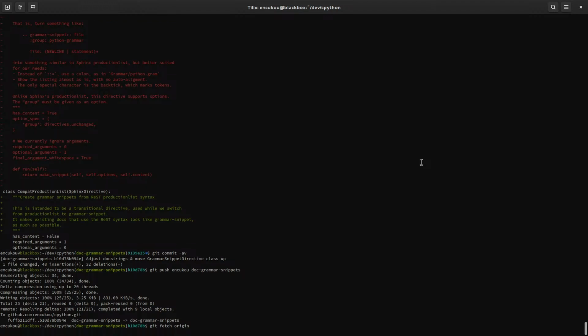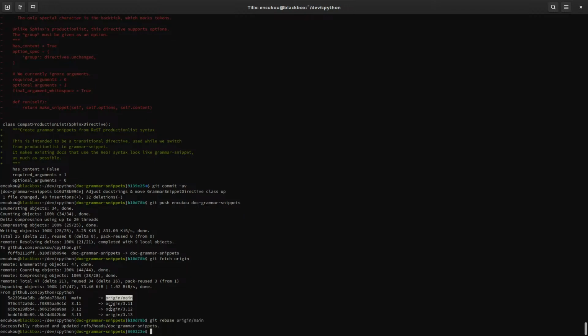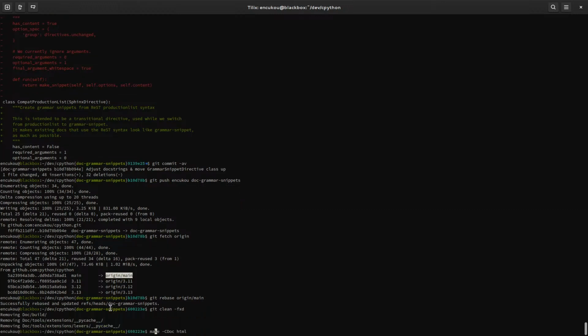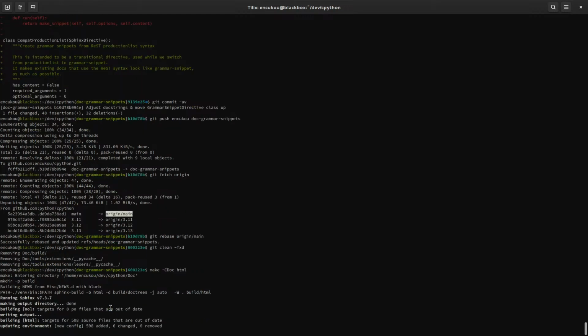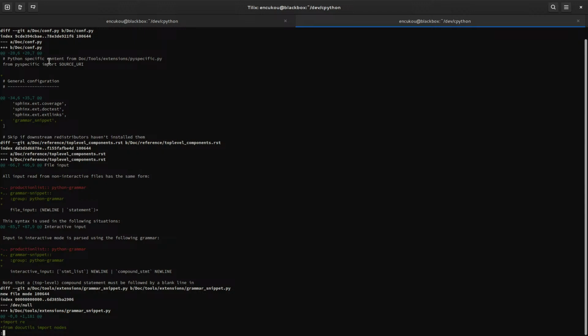I'll probably want to rebase this on top of main. Hopefully nothing changed. Hopefully I can still build the documentation with this. And meanwhile I can look at the diff to origin/main. So what does this change?